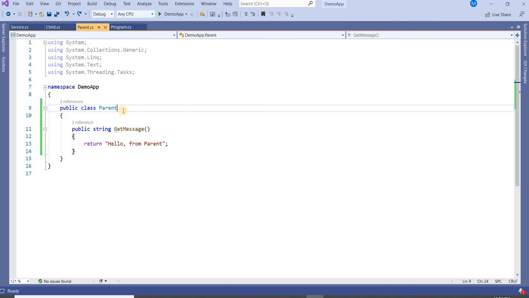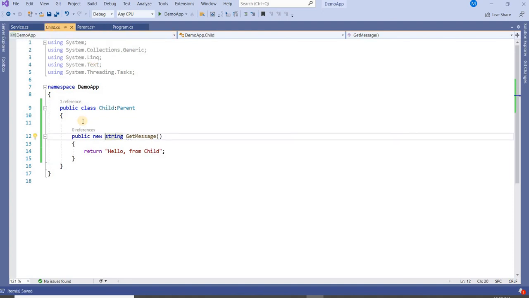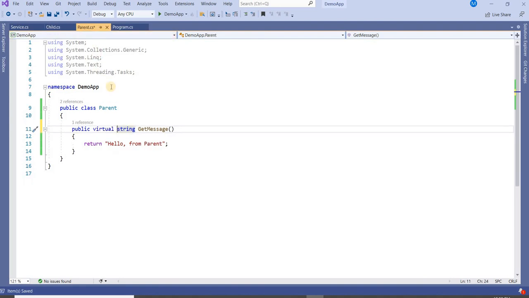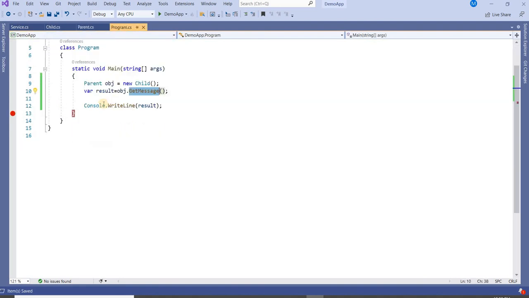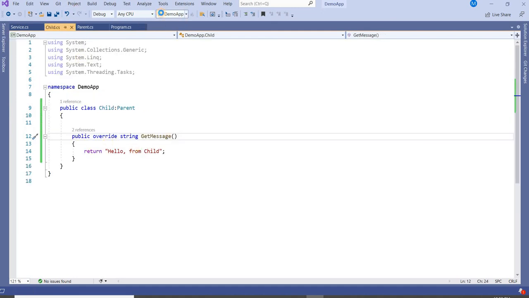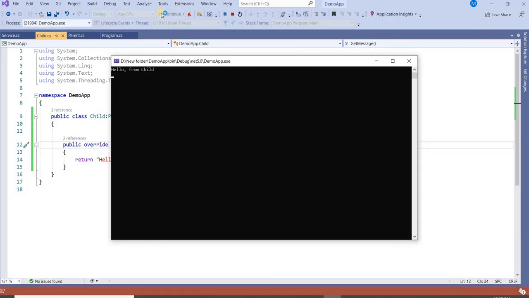Okay, so for that we are making it virtual. Now if I call it, it will still call the method from the parent because I have not overridden. But if I use the override word here, and call the same thing which I have already used inside the program class, now instead of calling the method from the parent, it will call the one from the child because I have overridden the functionality of the parent in the child. That is the second part of polymorphism. We call it method overriding.